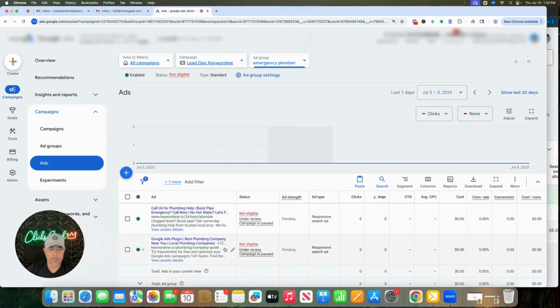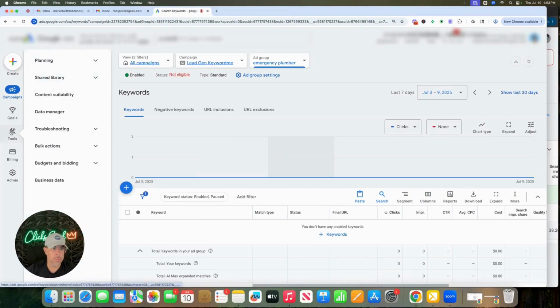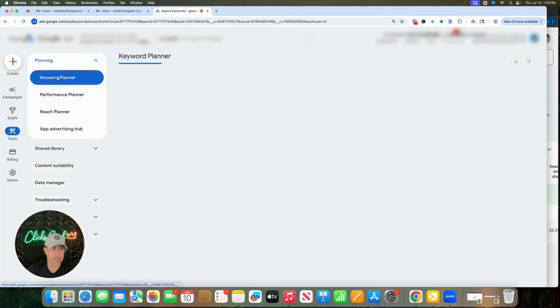All right, and you're going to do that on both ads. So let's pretend I just did that on both ads. Next is the fun part. We're going to find keywords, right? Just how we did it with the first one. We're going to go into Tools, Planning, Keyword Planner.